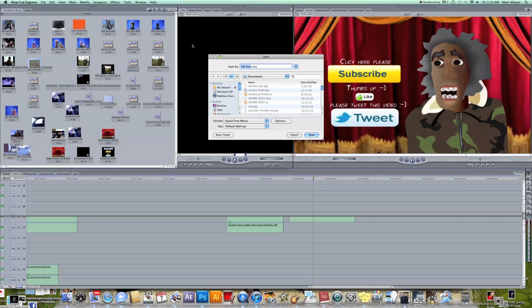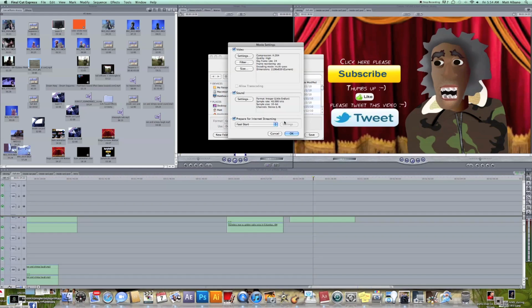This is what I'll leave it as because I already exported this. Then you have your options. These are your kind of broad options. Now, you always want to export in a QuickTime movie, especially when you're exporting to the internet. And you want to leave the default settings unless you have some other connection, like a wired connection or something like that. It really doesn't matter. The default settings are usually pretty good.